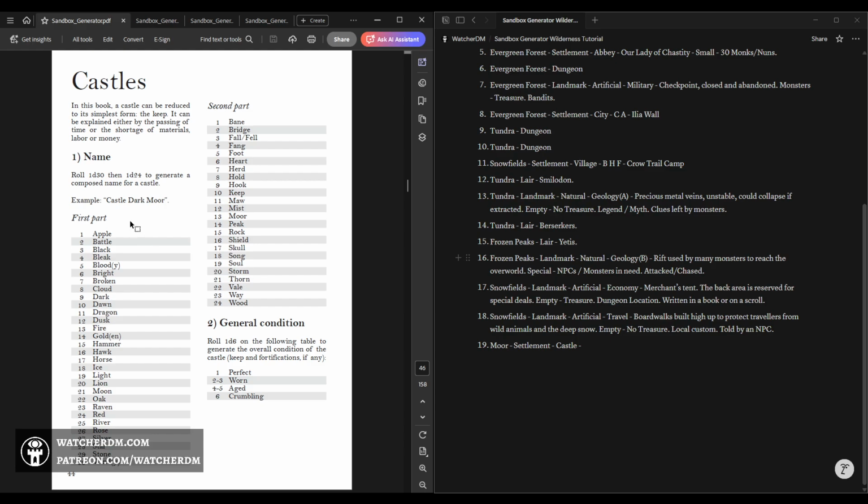Okay, so the name of the castle is a D30 and then a D24. So we got 18 on the D30 is ice. Well, that's good. Nice. That's a good start. And then a D24 is we got 24. Icewood. Okay. I like that. Castle Icewood. Yeah, Castle Icewood.